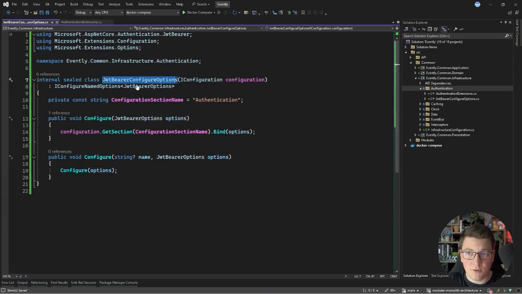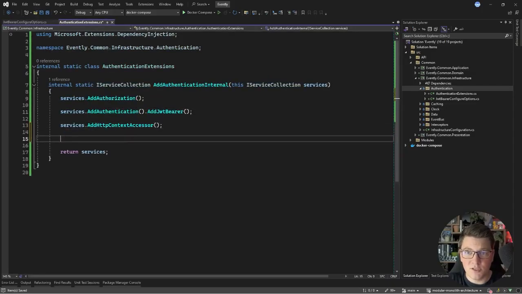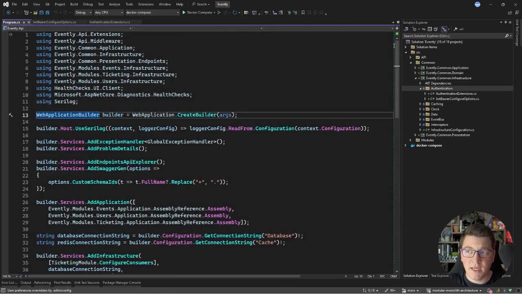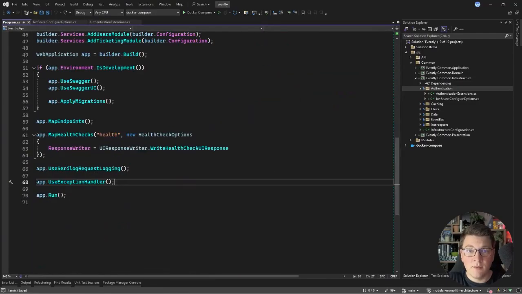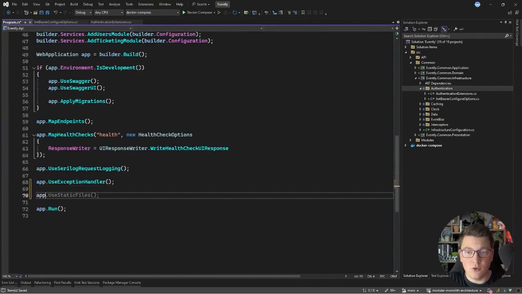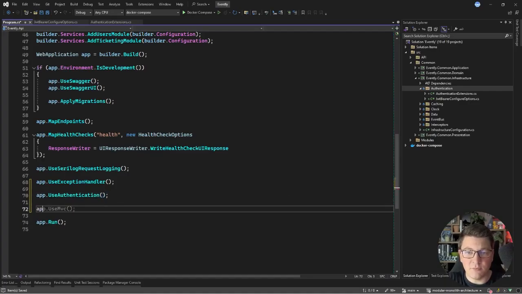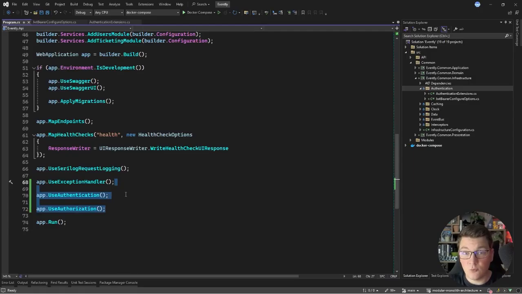Now we also need to configure this type with our application services, and we're going to do that from the AuthenticationExtensions class. We will say services.ConfigureOptions and specify JwtBearerConfigureOptions as the generic argument. What is the next thing we need to do? I will head over to the Program file, and here we need to include a couple of middleware. I'm going to add these middleware after the call to UseExceptionHandler, and let's start with app.UseAuthentication to add the authentication middleware, and then let's introduce the authorization middleware. The order in which you specify these middleware is important, so keep that in mind when implementing this. It should be authentication followed by authorization middleware.